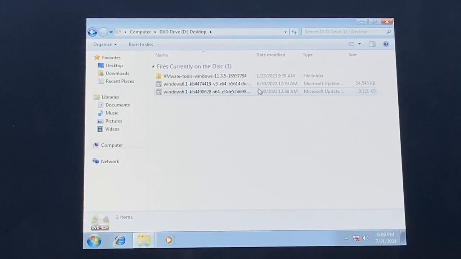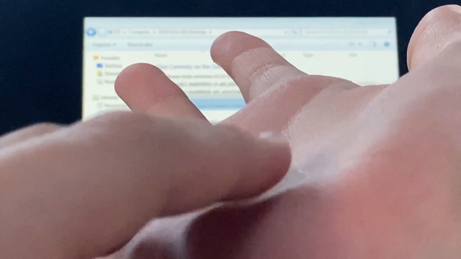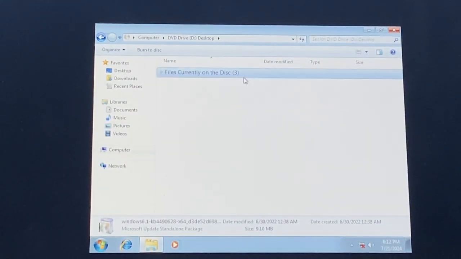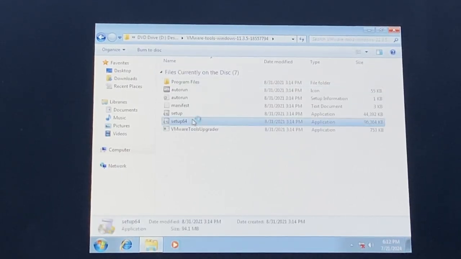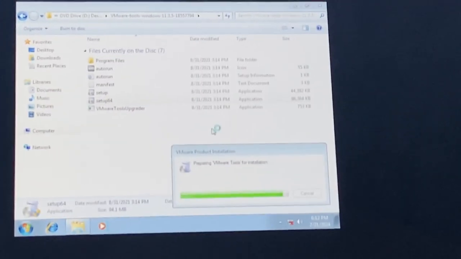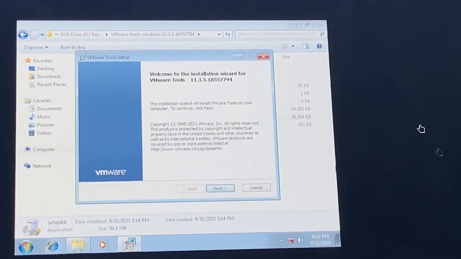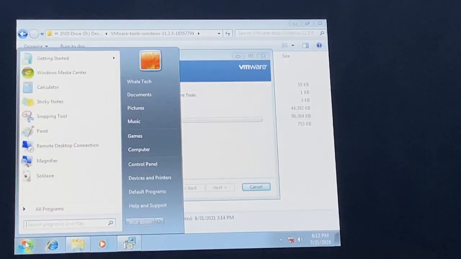Yup, and install updates. So I'm just gonna clap and the updates have been installed. So it's basically a jump cut but fancier. All right, the updates have been installed. So let me show you that and install tools. Yes, preparing VMware tools for installation. All right, there we go. We're in the installation wizard. Next, I don't care, install.